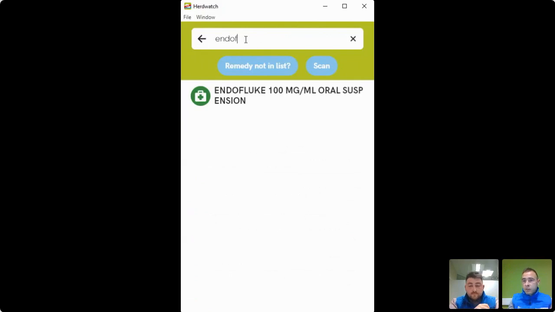As you start typing, it filters the list down and it'll find that particular medicine for you. Just a note there, the scan option is available on this page. So say if you do have the barcode, you do have the remedy in your hand, you're able to scan it in from here.